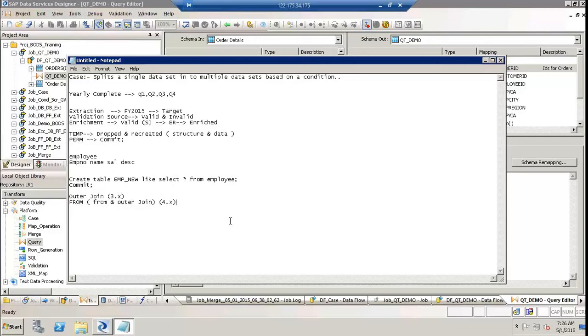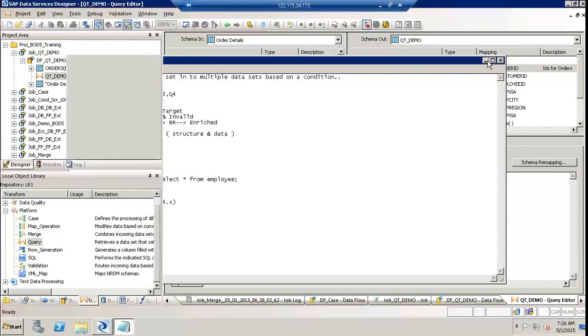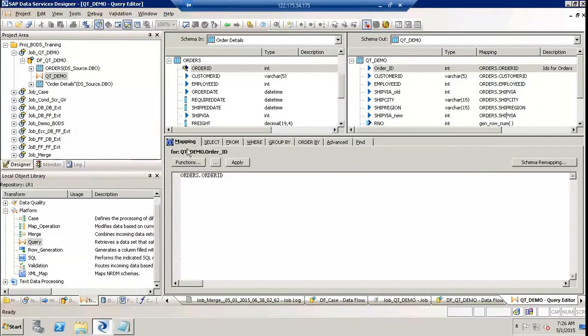So the key differences we should understand before we attend such interviews, or before we put on our resume that I worked on both 3.x and 4.x: functionality-wise, tool-wise, there are not many changes other than the addition of a few transformations and changes in the query transformation. Right, so the first tab is my mapping tab in the work area.